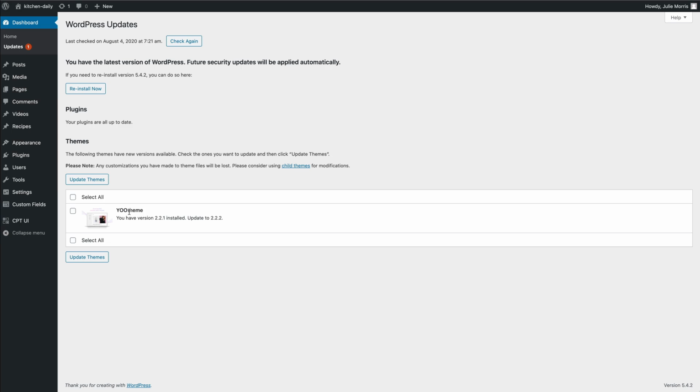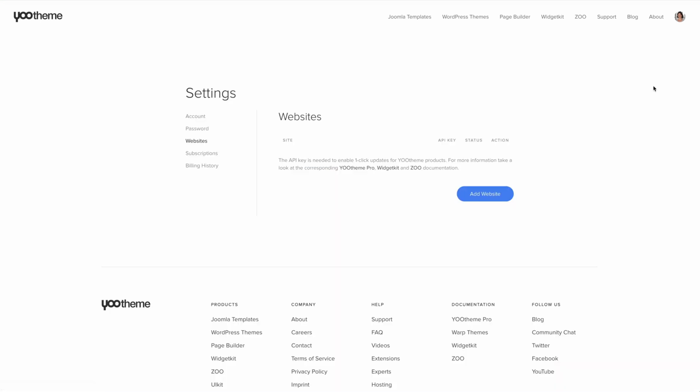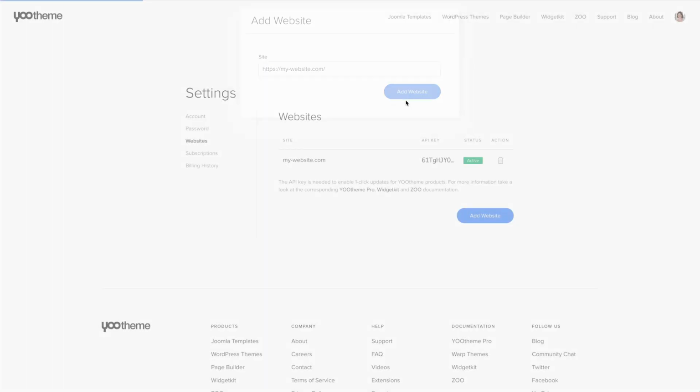To find and manage your API keys, go to Websites in your YOOtheme account. Add a domain where you want to use YOOtheme Pro, and a unique API key will be generated. Copy the API key to the clipboard.